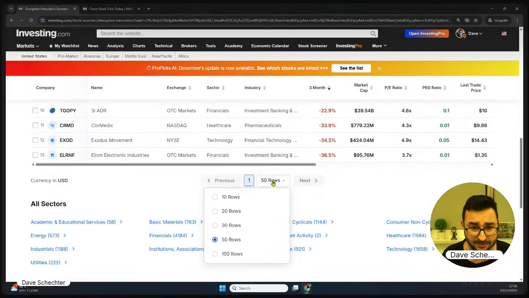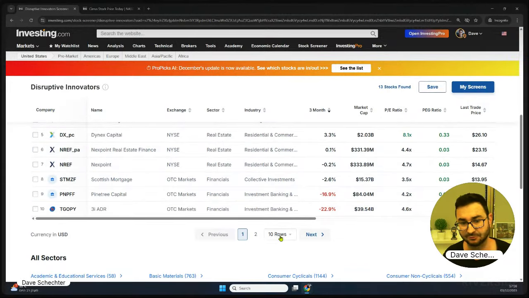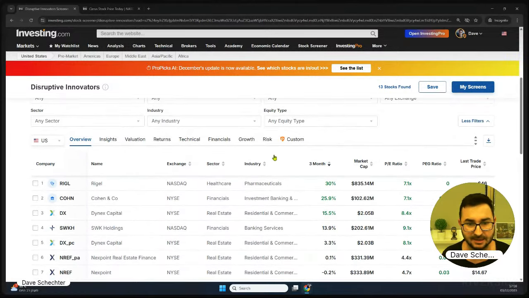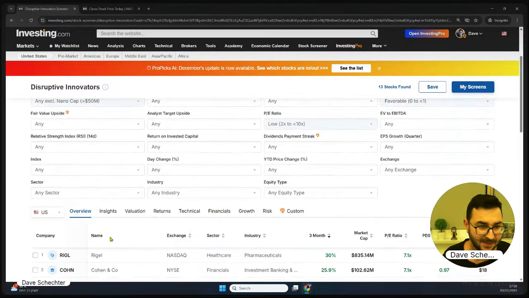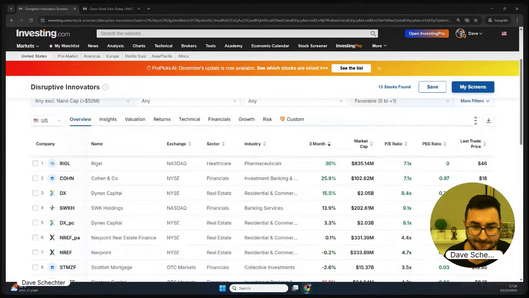If you scroll down all the way to the bottom, again, I'm a fan of brevity and I like to lower my noise to signal. And so I'm only going to select 10 rows to view at a time, so that way I could take my time and review everything in earnest. And then I can break that screen down into different information slices. So here I'm on the overview tab.